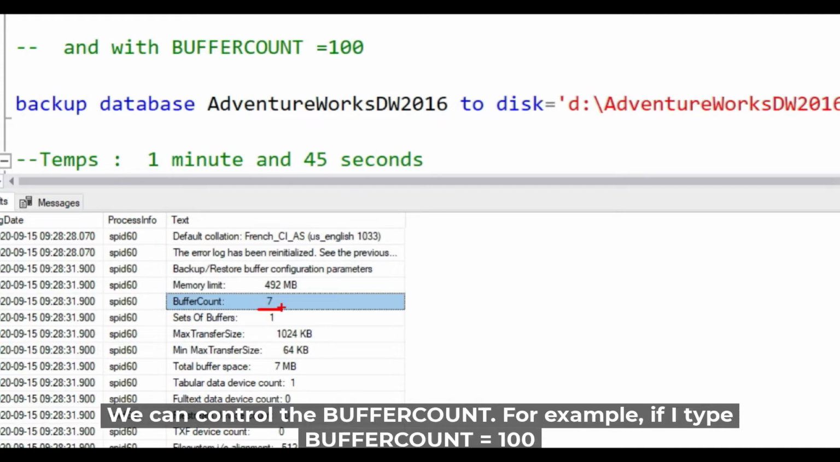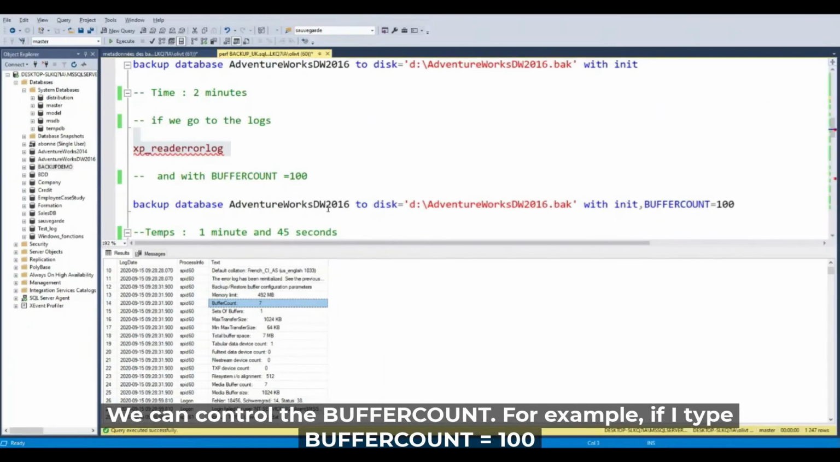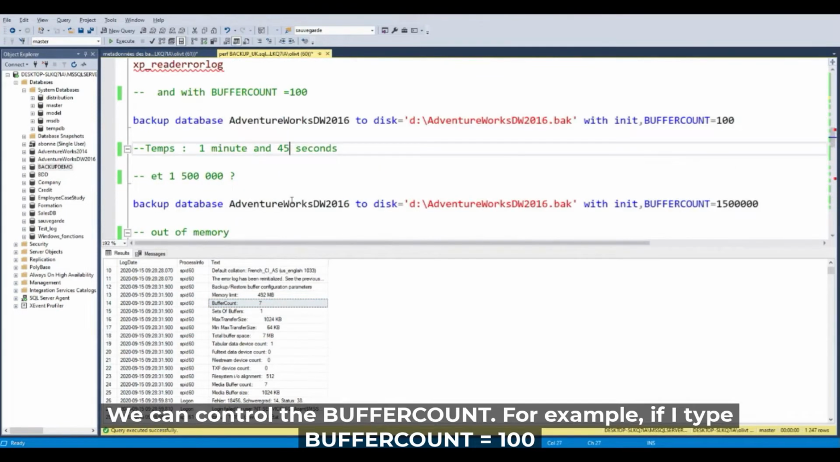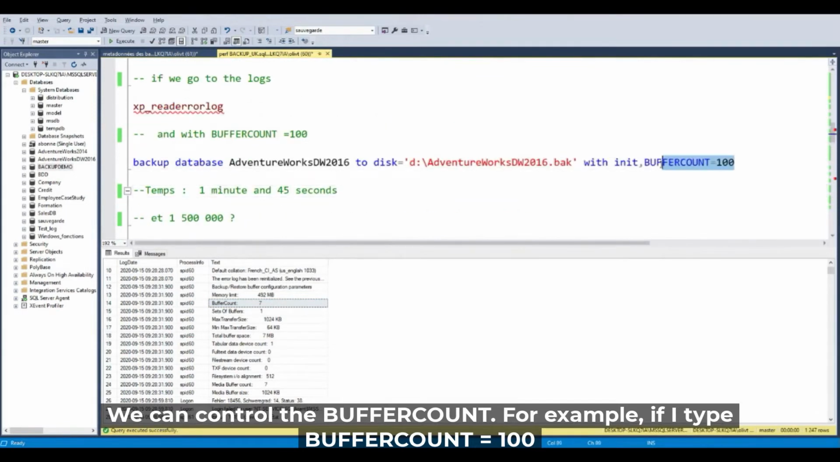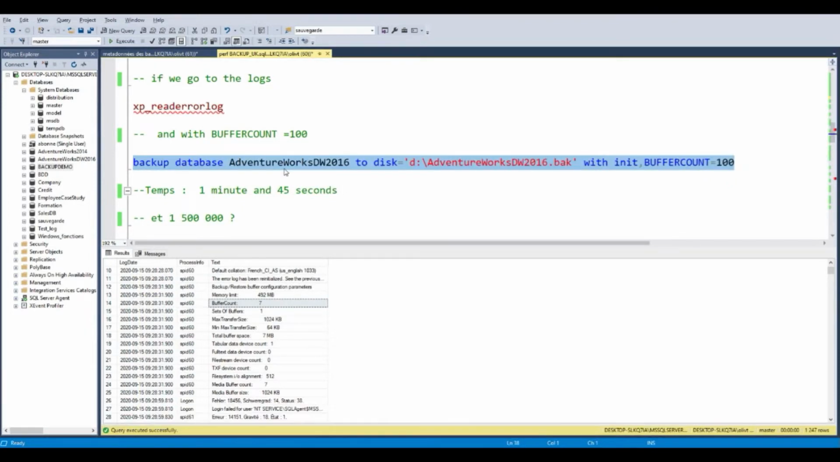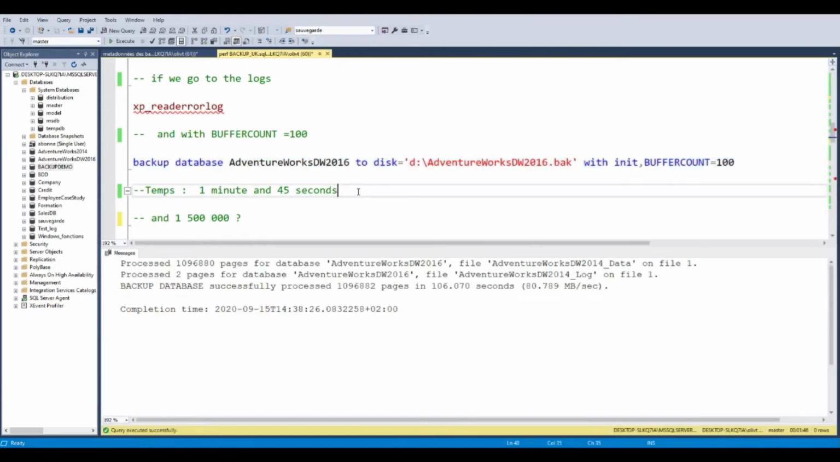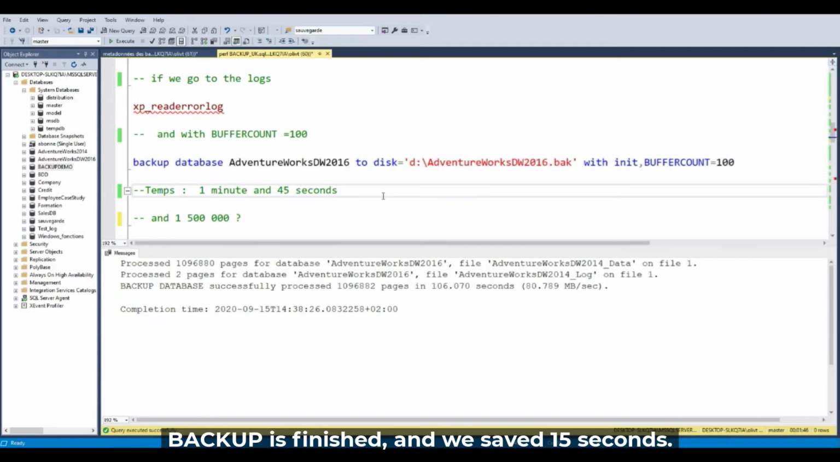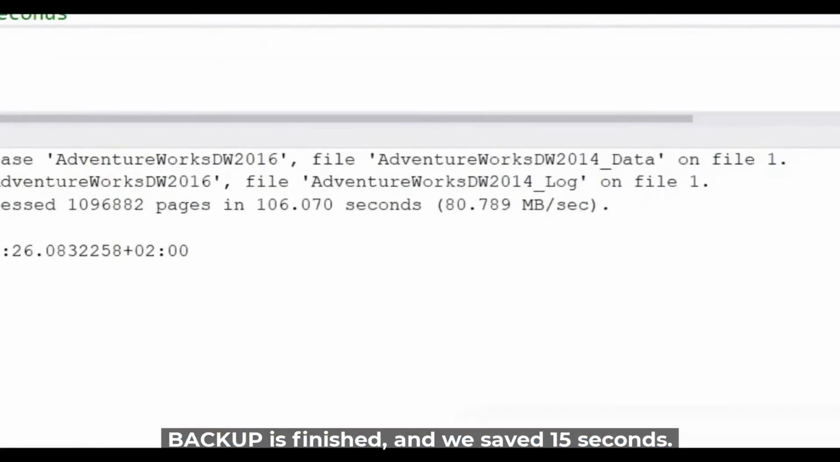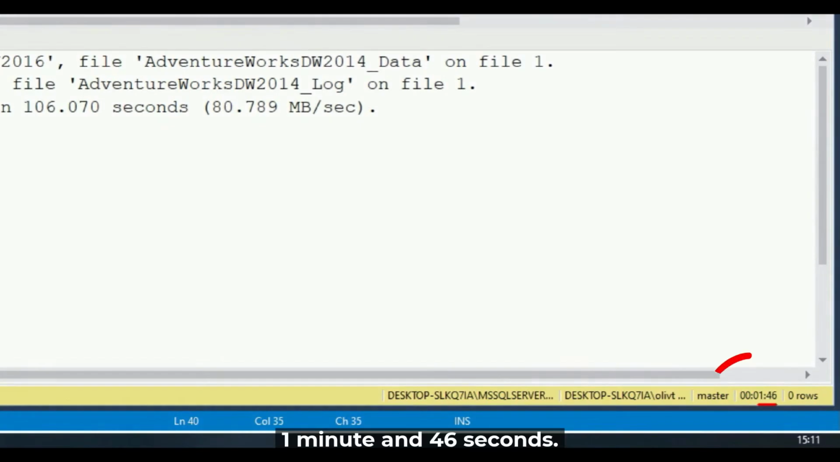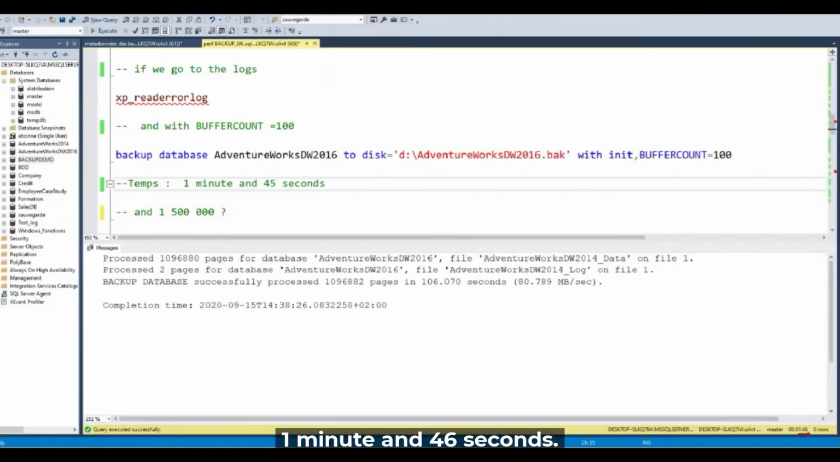We can control the buffer count. For example, if I type here buffer count equal 100 and make a backup with buffer count at 100, let's go for the backup. I will pause the video again. Okay, the backup is finished, and we saved 15 seconds. Let's zoom: 1 minute and 46 seconds.